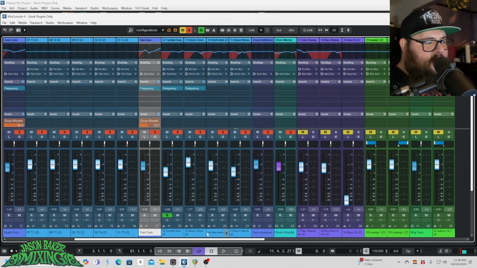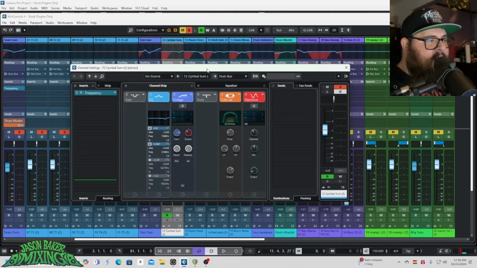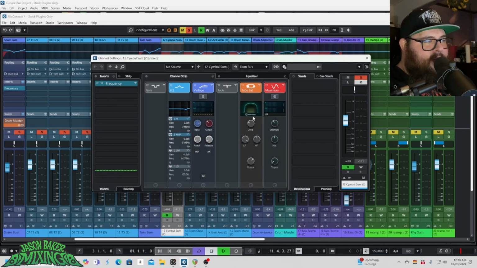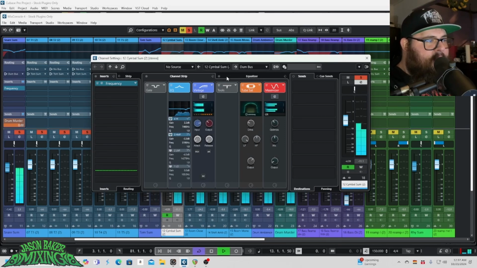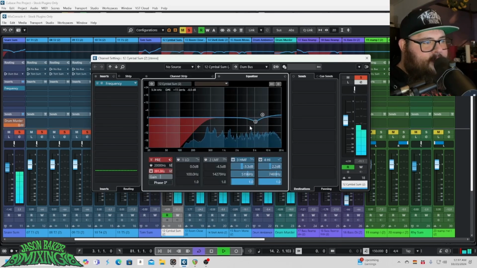All right, so we'll hop over to the cymbal sum track. A little bit more going on here. EQ, cut here in the upper mids. This is just some harsh frequencies. That's what I'm pulling out. Then high shelf, so I'll take that out.